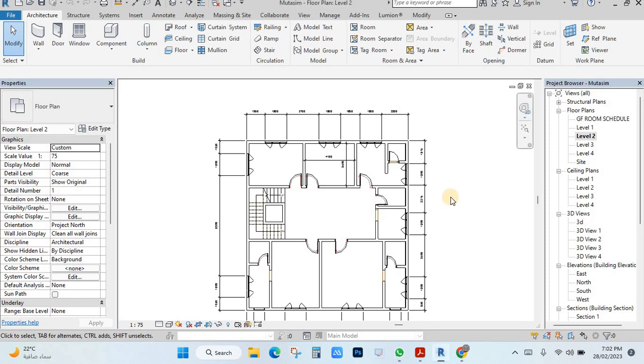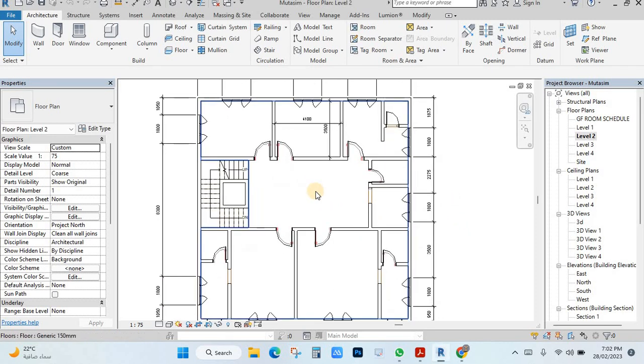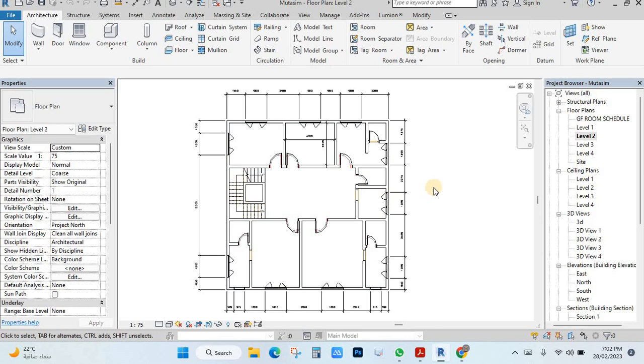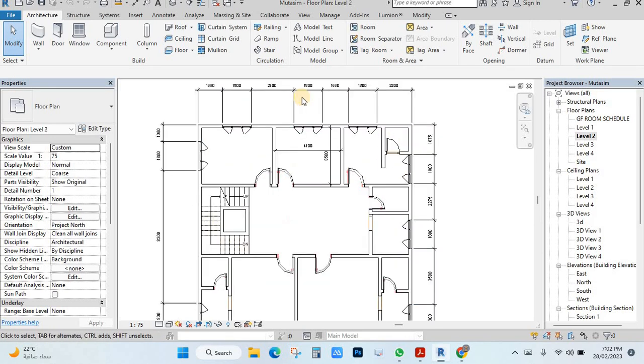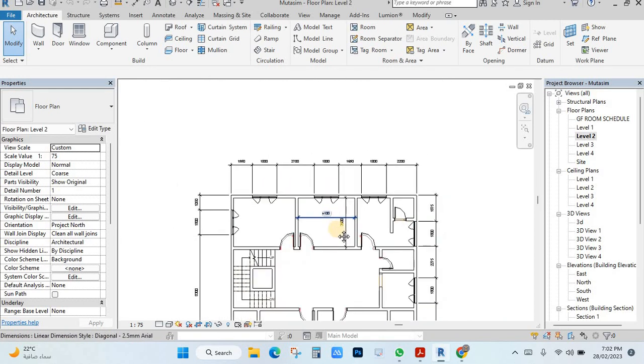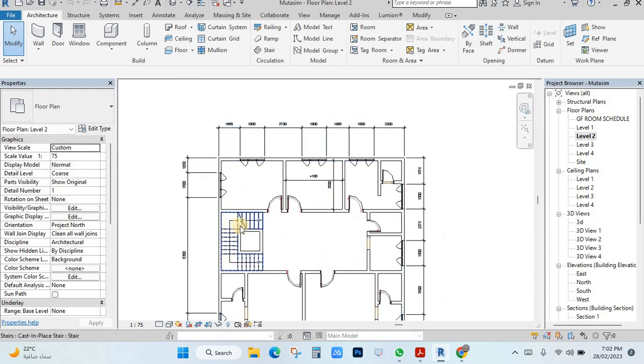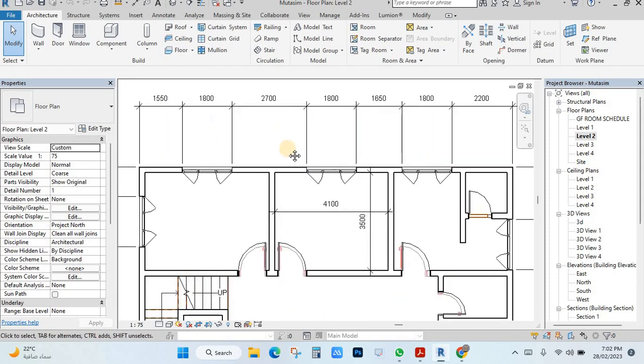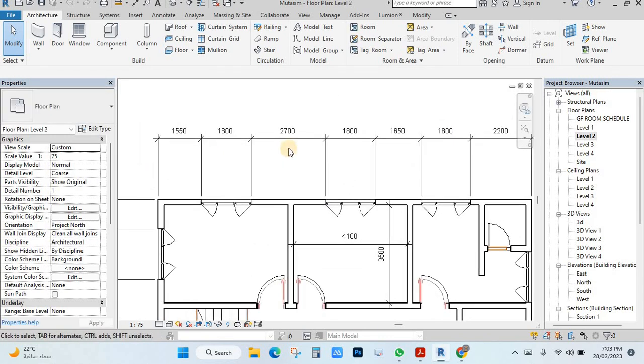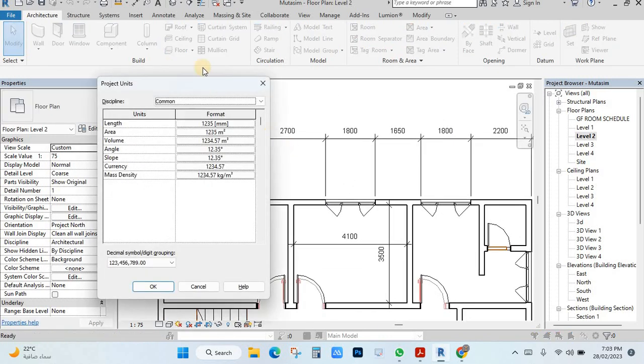In this video, you will see how to set the unit in the project. In the beginning, when you open a project, you can set it up. If you forget, you can also set up the unit if you already have the layout. Just press UN, and you will see the window.